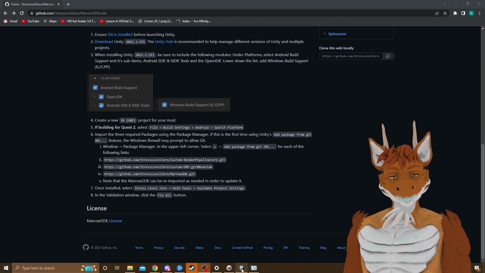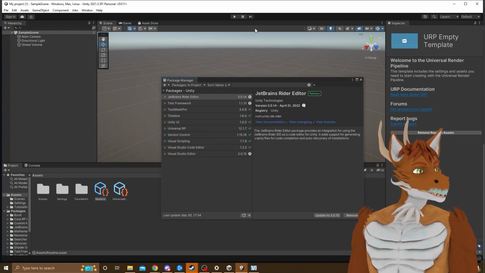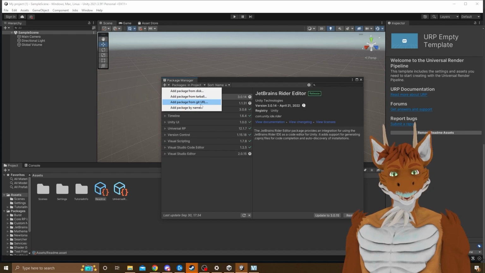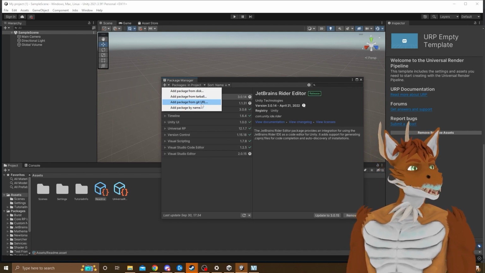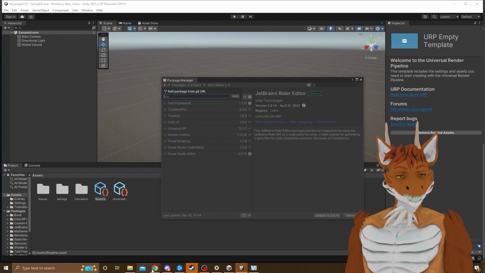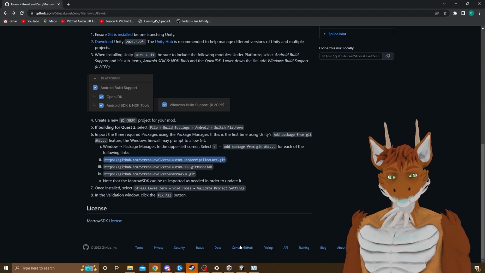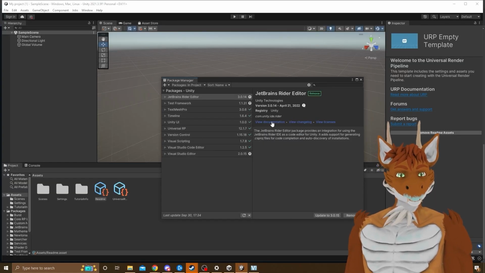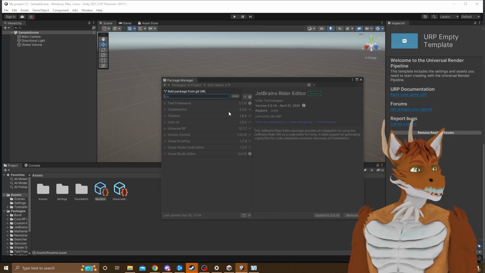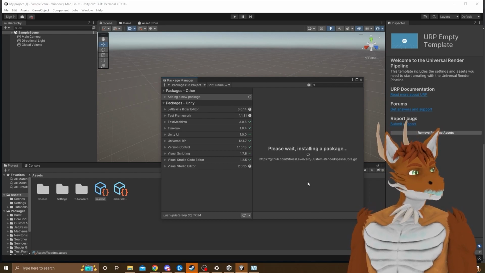And the next thing we gotta do is this one of the confusing ones that has gotten me. You have to go to package manager in Unity, and you have to add package from a Git URL. So these are URLs that they listed right here that you need to copy and paste. So you grab it, add package from Git URL, paste it in there, add, and it's gonna install.